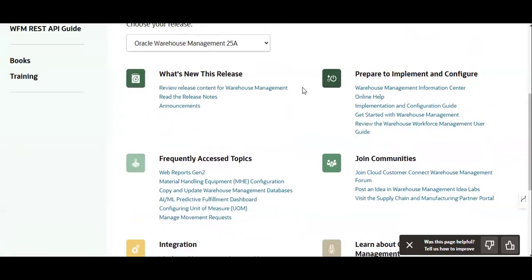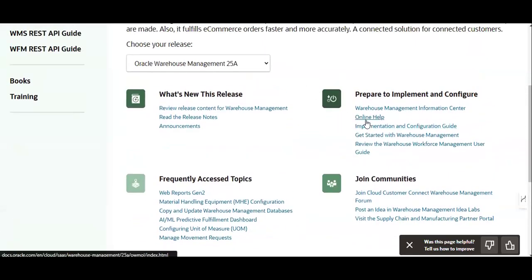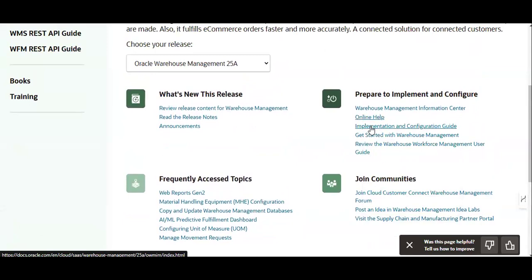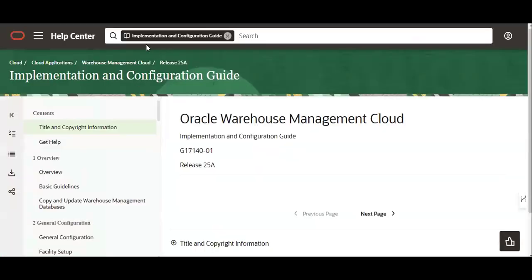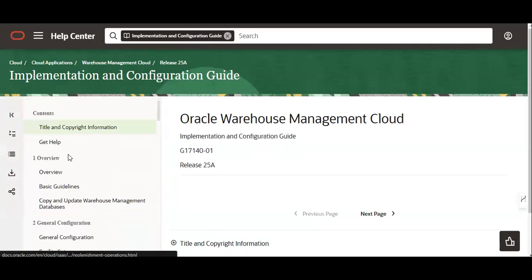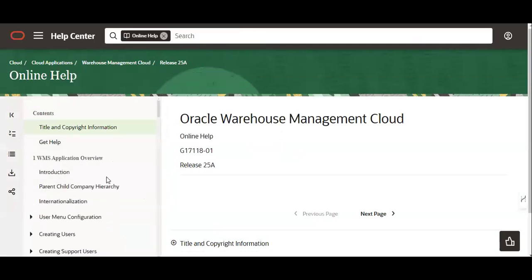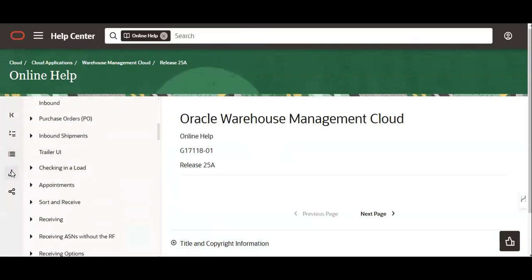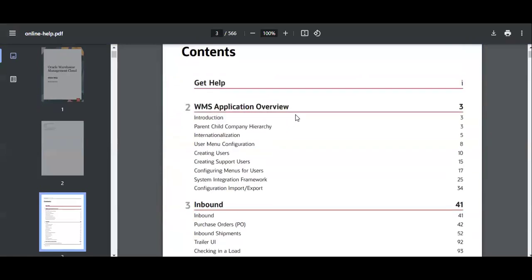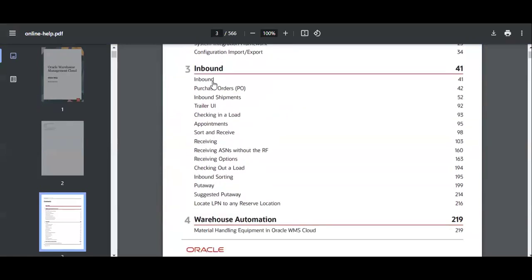There are two handbooks very helpful in your training session. One is the online help, which is kind of a user guide. Another is specific to configurations and implementations in WMS, the implementation and configuration guide. This will list all the configuration related information. And the online help will list all the processes that are capable in WMS, with some briefing. So if you want a full briefing of WMS and its processes, you will find it here in online help.